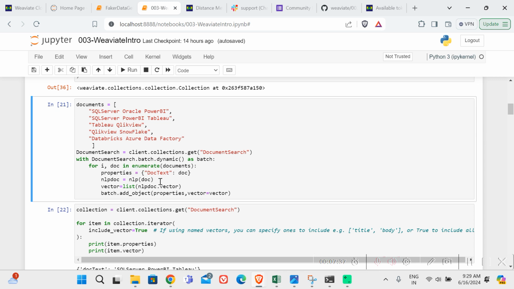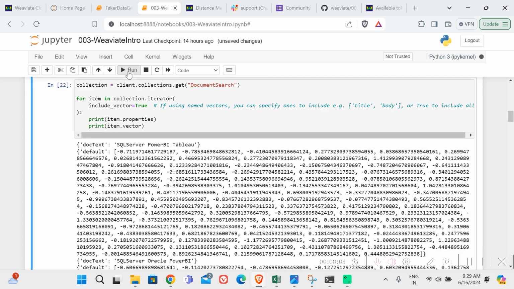Now since I'm going to use NLP to generate the vector, I'm going to call the NLP function and supply whatever value you get, SQL Server, Power BI, or SQL Server, Power BI, Tableau, as an input. Then the NLP dark will give me a vector. I'm going to convert the vector to a list. Then I'm going to add. In this case, I'm going to add 5 rows: SQL Server, Oracle, Power BI, and another 4 rows here. So let me go on and add these 4 rows. I run this.